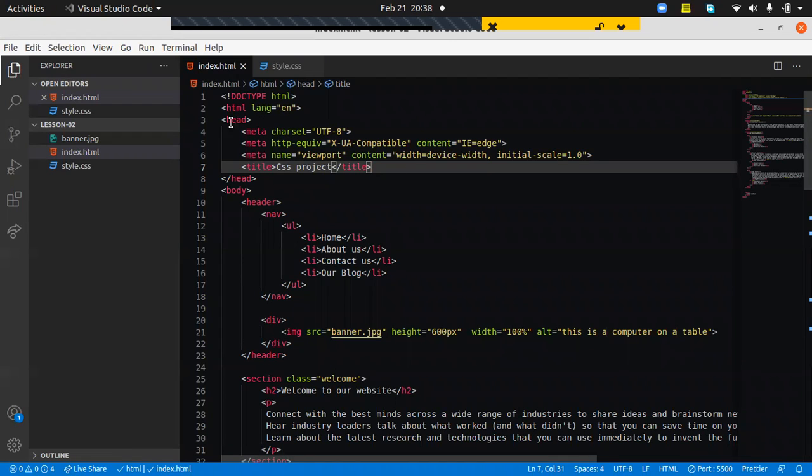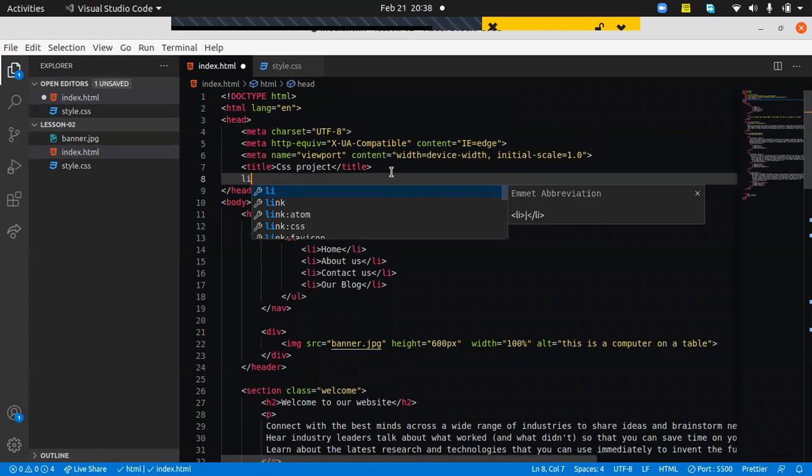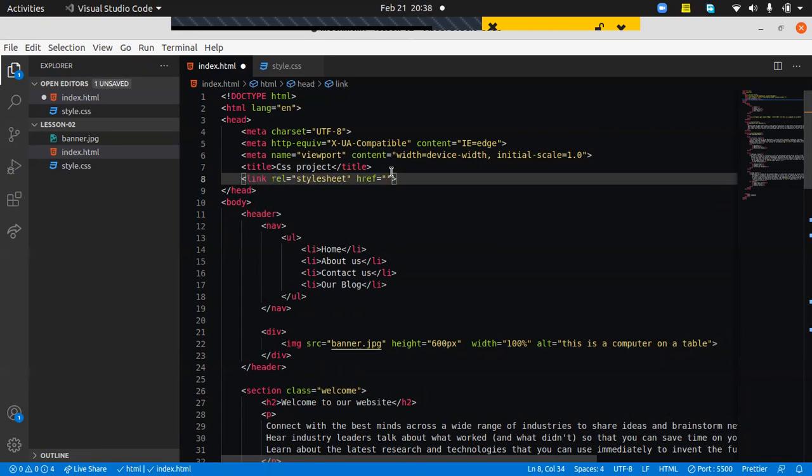We can do that by linking it in the head tag. That is where we do that. We link it in the head tag, not the body. Here you introduce the link tag. The link tag has two main attributes, and the most important one is the href. I hope you remember the href. Have you seen this href before?